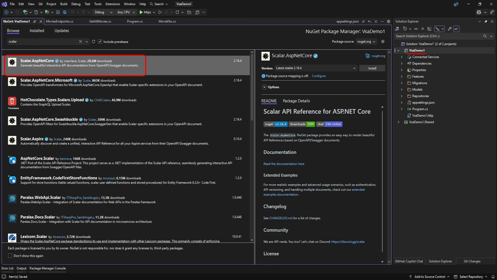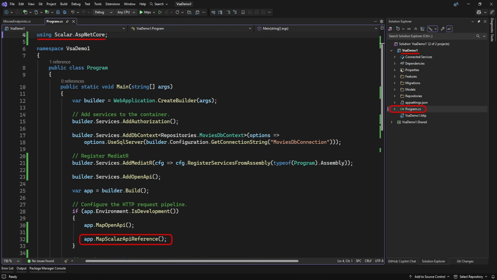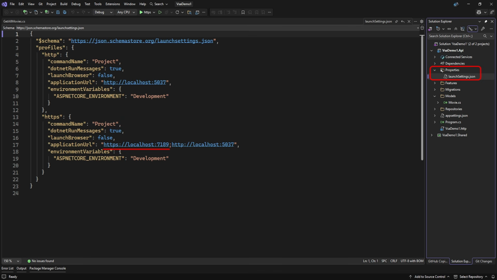Before we continue with the other commands and queries for movies, let's test the endpoint using Scalar. Install the Scalar package in your API. In Program.cs, map the Scalar API reference in the development section. We'll copy the API URL from its launch settings and run the API.